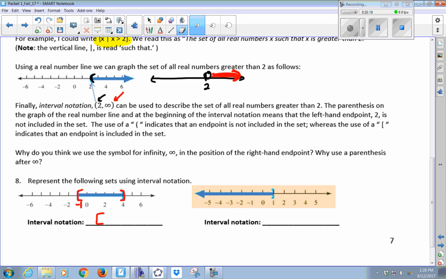So in interval notation, I would start with my 2 brackets. And I'm looking at the smaller number here being -1 and the larger number being 4. Okay, so that's how I would use interval notation to describe this set.